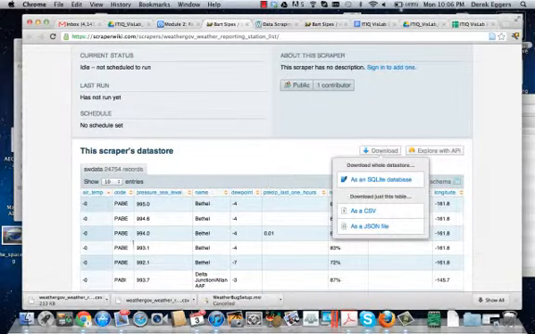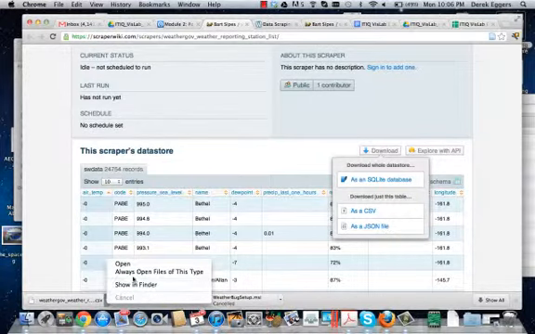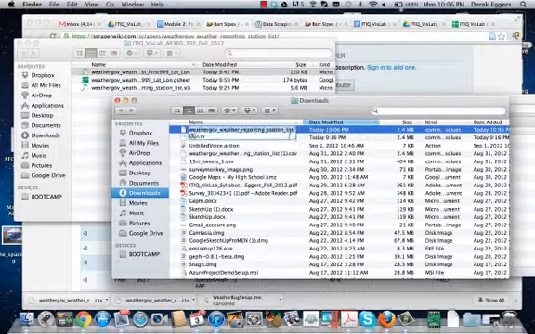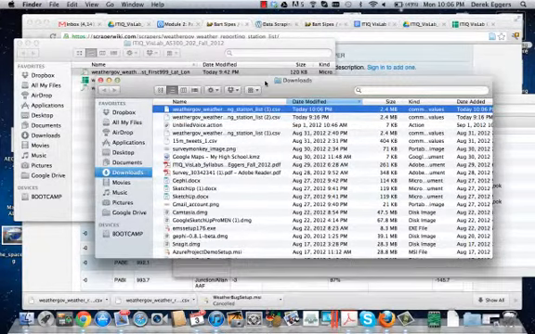Now I've already downloaded it previously, so I'm actually already done. So I'm going to show that in the Finder where I've downloaded that file, and you can see that I've previously downloaded it. This is the third time I've downloaded that. But what I want to do initially is open this up in Microsoft Excel.